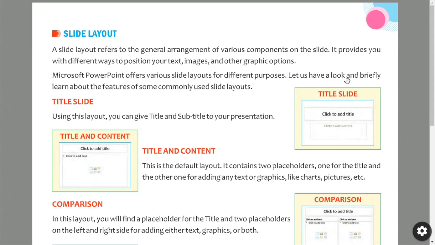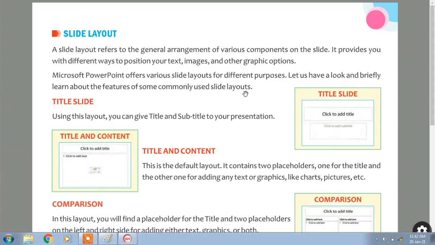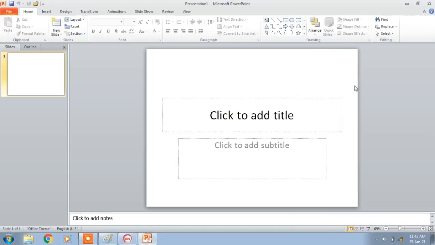Let us have a look and briefly learn about the features of some commonly used slide layouts. Here some of the commonly used layouts in Microsoft PowerPoint are given. We are going to learn what the use of those layouts is, and how to insert or change a layout. Before that, let me open PowerPoint. Okay, so this is Microsoft PowerPoint, and this is the general layout.